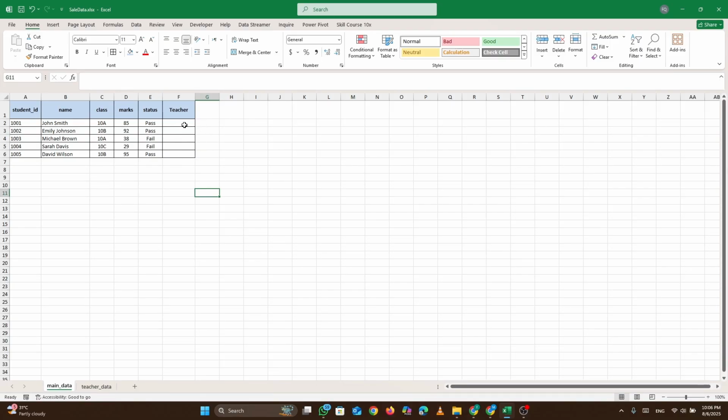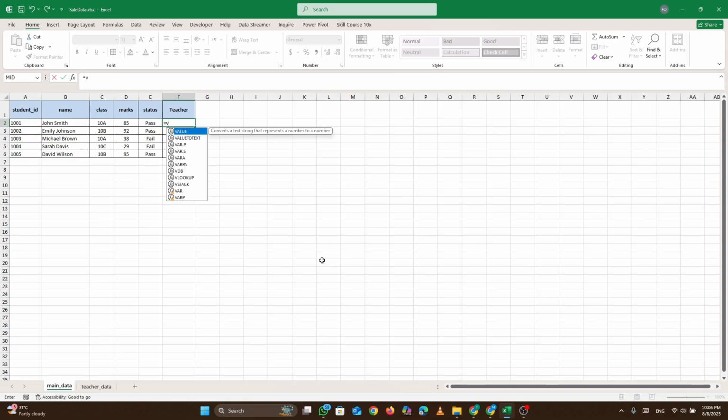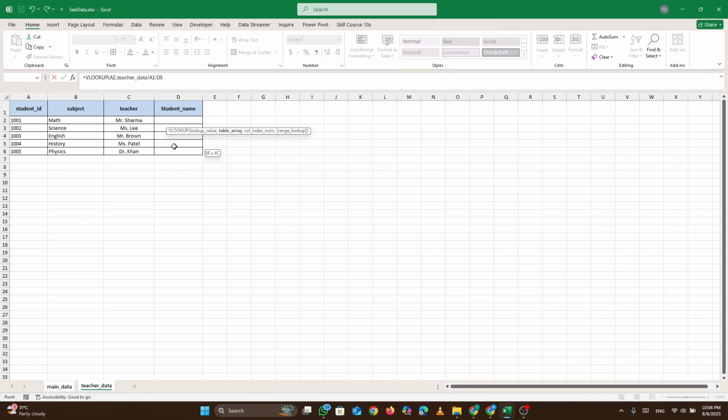Next formula is the VLOOKUP formula. VLOOKUP is used to find a value in a table by some reference value, even from a different sheet. In this we provide four values. The first is the lookup value on the basis of which you want to look up a value. The second is the table array. We will provide a table range in which we want to look up the value.